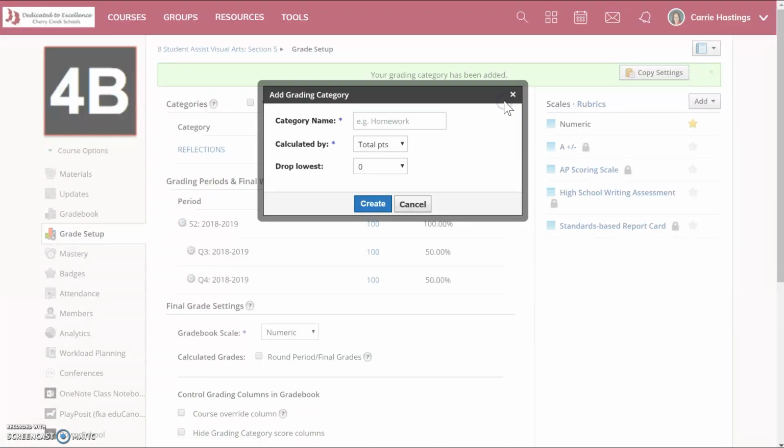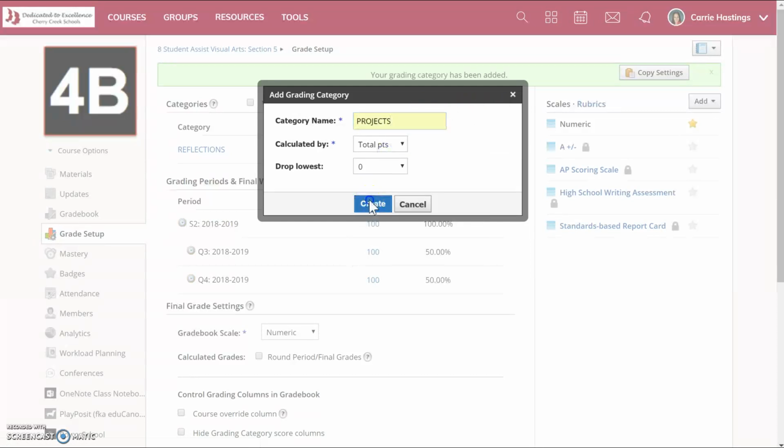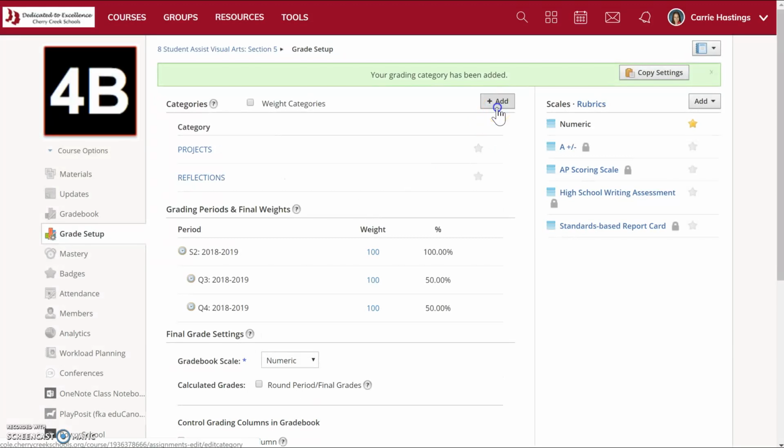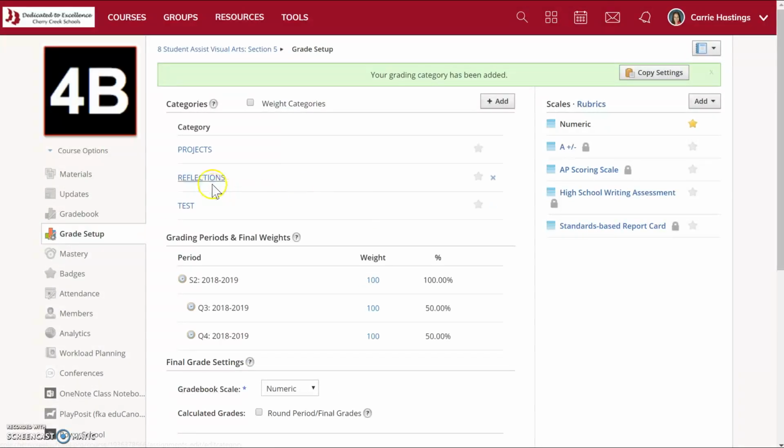And I'm going to add the next thing. I'm going to do projects, create, and then the last thing that I grade on are my tests or my finals. So I'll just call it test. So these are the three things that I will grade on throughout the semester.